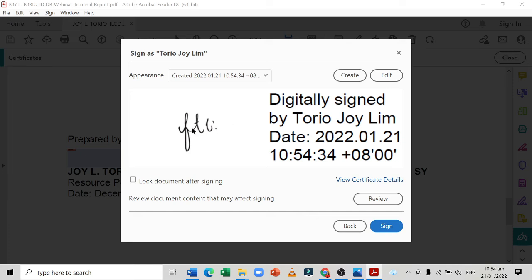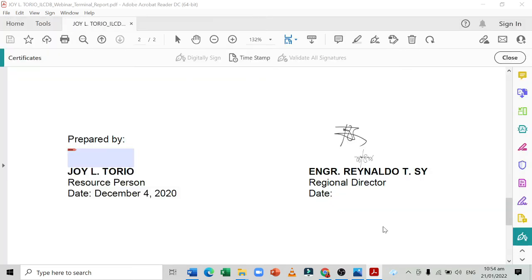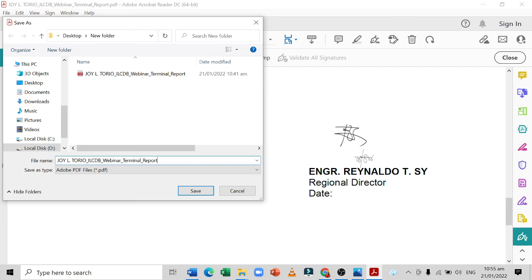Okay, so this time, lock document after signing. Don't forget to lock document after signing just to make it more secure. Okay, then hit sign. So we might want to save this file na already signed. Okay, so lagyan natin ng signed. Ibig sabihin, this file is already signed. Or nalagyan mo na siya ng iyong digital signature. Click save.